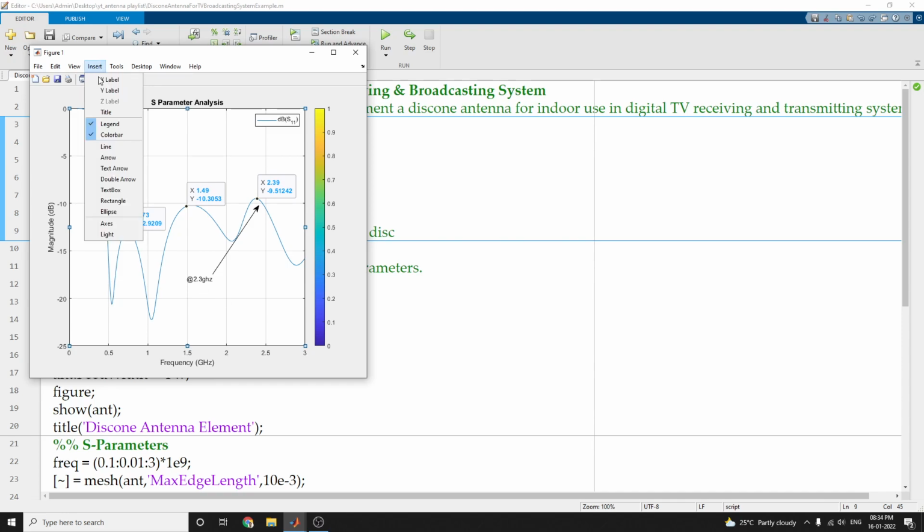Also you can insert the line here, a minus 10 dB line. In this manner you can make an interactive plot with a text arrow. Also you can make the double arrow here. You can give the double arrow in this manner. You can make your plot an interactive one.